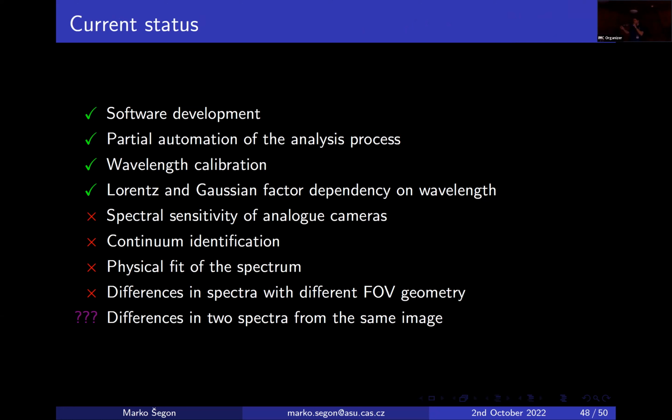And we have completed the software development, the wavelength calibration, partially automated the process, and we're obtaining these dependencies, which we're interested in. However, we still need to improve on the spectral sensitivity of the analog cameras, identify the continuum better, and in general, solve some issues.